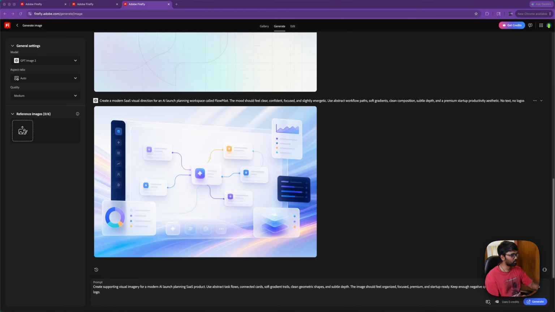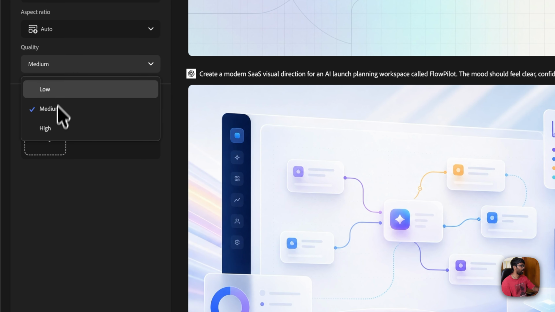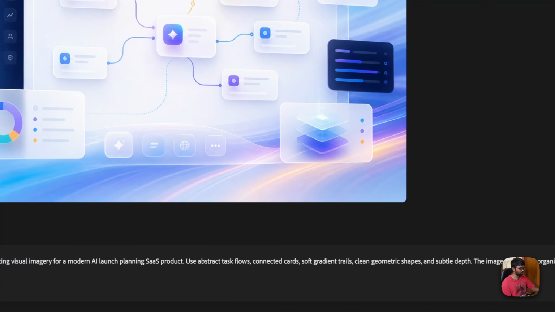Use abstract task flows, connected cards, soft gradient rails, clean geometric shapes, and subtle depth. The image should feel organized, focused, premium, and startup ready. Keep enough negative space for UI screens and text. No text and no logo, right? And let's select the model, aspect ratio, and the quality of the image.